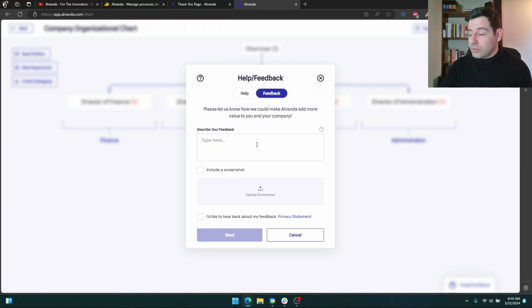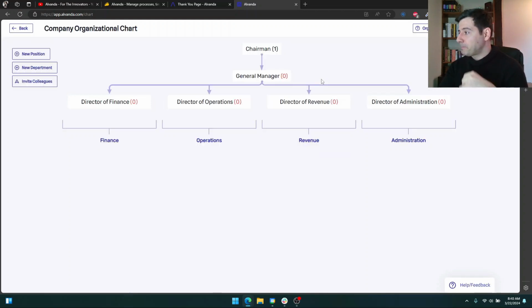So either of the two you can do, right? For us, it's a distinction of we need to help you with something or you're giving us an idea on how to improve something. That's basically it. And you can add screenshots.